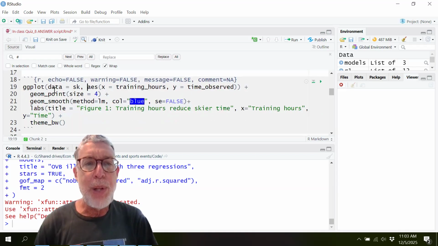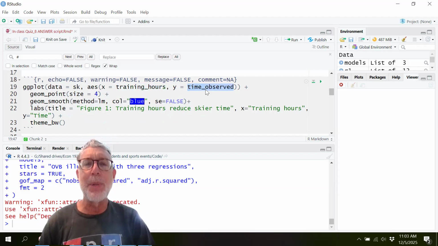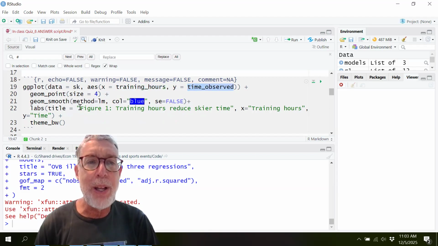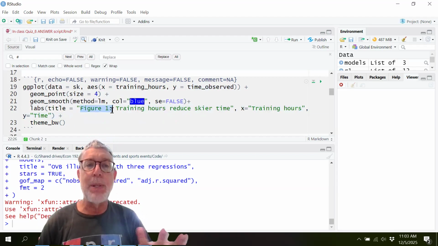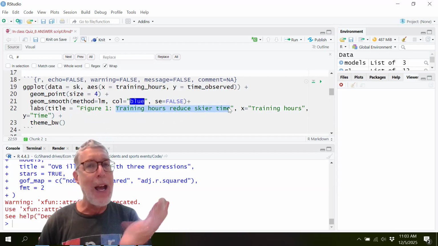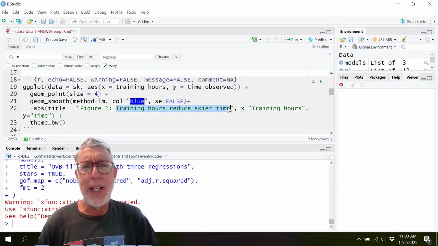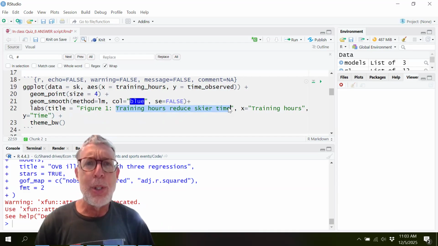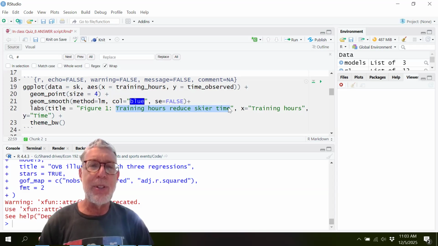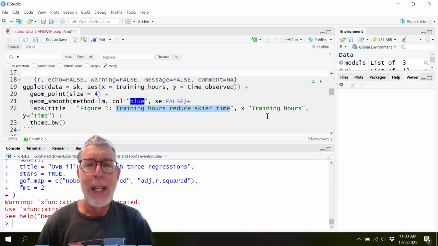Now we have a ggplot, a scatter plot of training hours on the x-axis and time observed on the y-axis. Notice that we give our plot a title, and titles should always be Figure 1, Figure 2, Figure 3, with a colon, and then the title. I really don't like the "vs" title, training hours versus skier time. I think a more descriptive and informative title is more useful. So I want to encourage you to use that as the best practice for this class. And we also have labels for the x-axis and the y-axis.